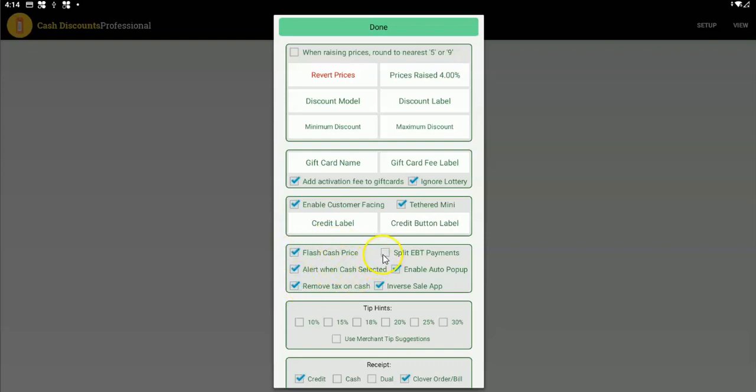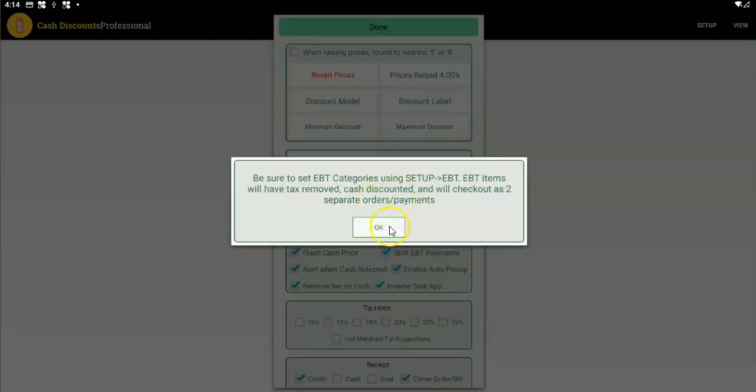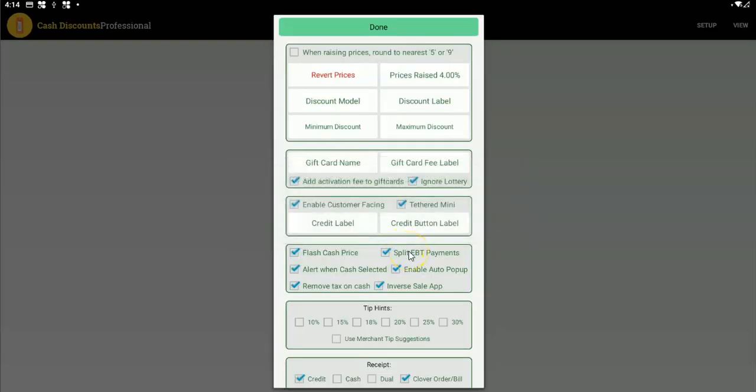Okay, split EBT payments. You would use this if the merchant is selling EBT items. We're going to show you where you specify which categories are EBT. But basically, we're going to split out all the EBT items in a separate order, and we're going to remove the taxes and add the cash discount all with one button. And this is really useful because first the non-EBT items are paid for, then you pay for the EBT items. And it's like a dual transaction, one after the other. It's guided for you. Makes it really easy to handle EBT.